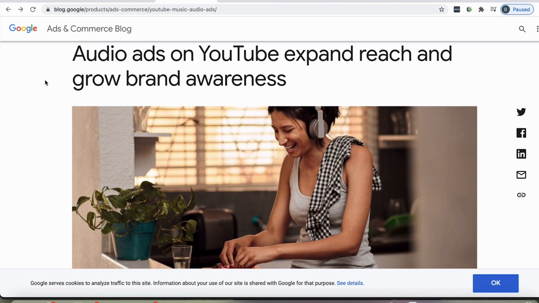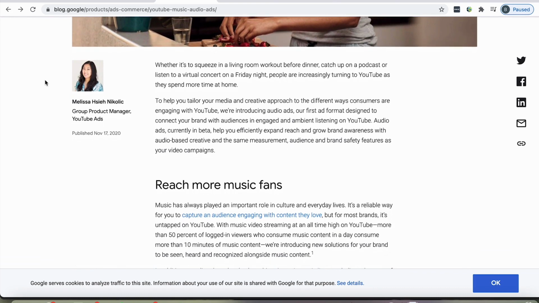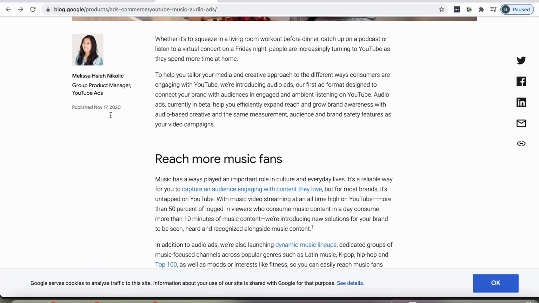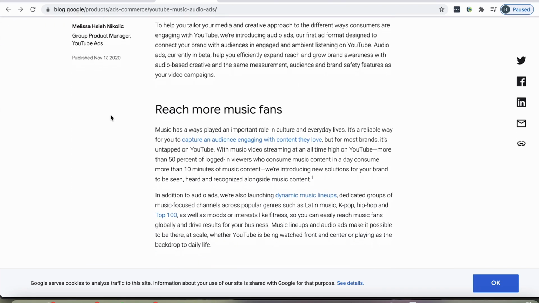Let's take a look over here at the article that the Google Ads blog put out. It's on their Ads and Commerce blog. We'll link to this below in the resources section as well. But they just have a quick message here. This was published on November 17th, 2020, from Melissa Hase-Nikolic, who's the group product manager at YouTube Ads. And she talks about how you can reach more music fans.